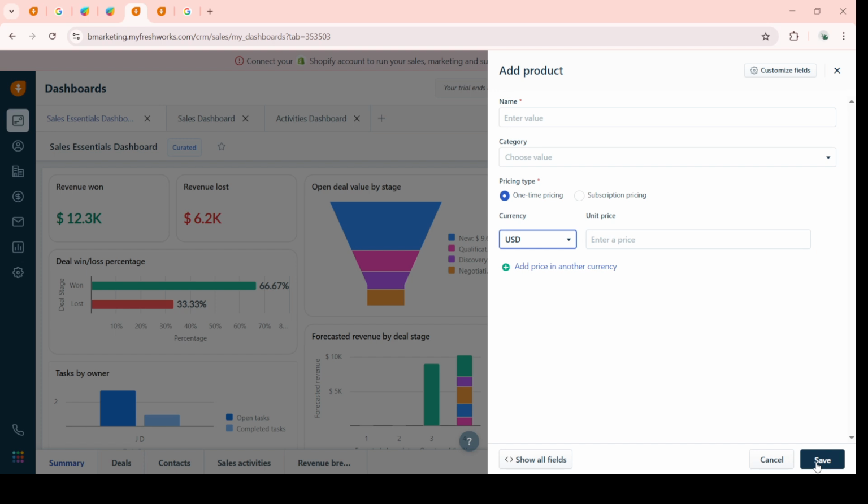And there you have it, a straightforward way to add products in Freshsales, enhancing your CRM's capabilities to better manage your business needs. Remember, keeping your product catalog updated is crucial for the smooth operation of your sales processes.